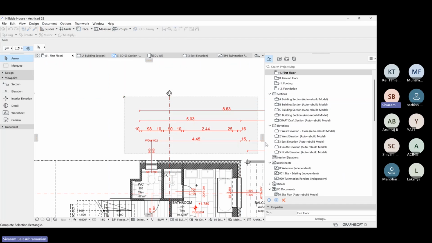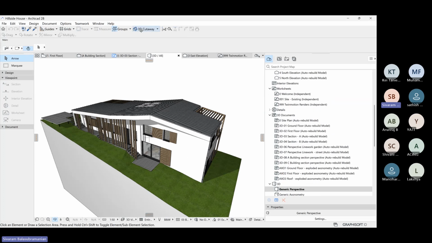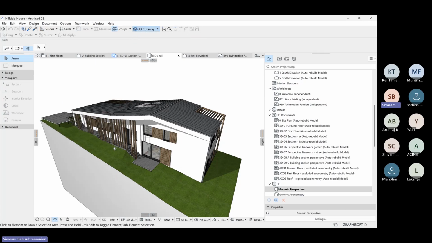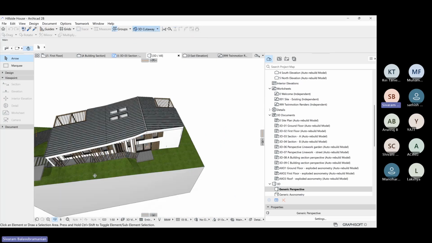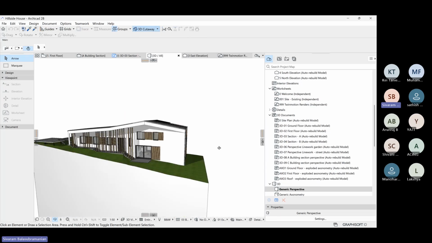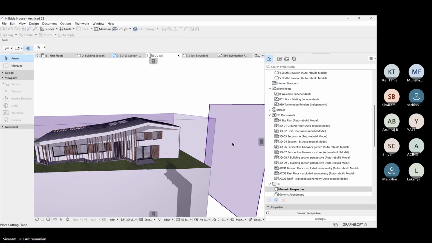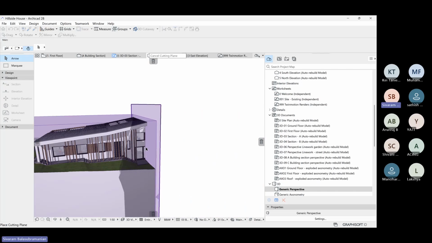So this line works as reference. And when we move to 3D, and if I turn on 3D cutaway, along with the reference line, you can also see a scissor that is being shown on all four sides. So basically what happens, this scissor, if I try to drag towards my 3D model, it cuts my 3D model.